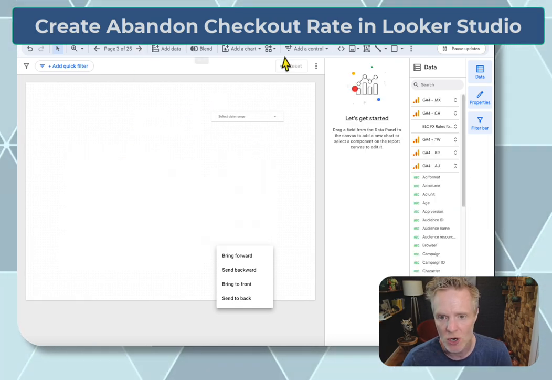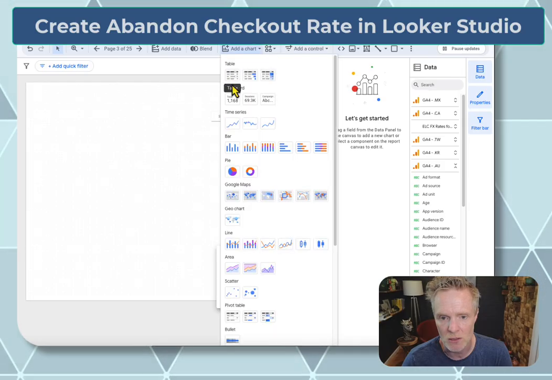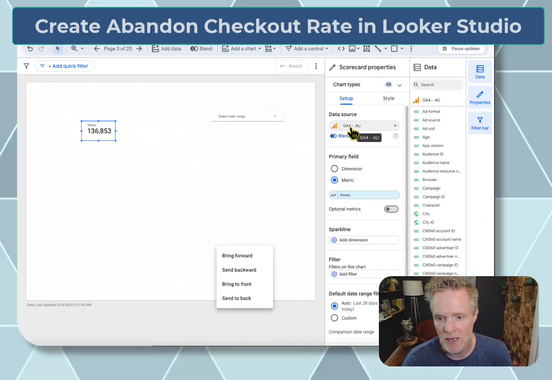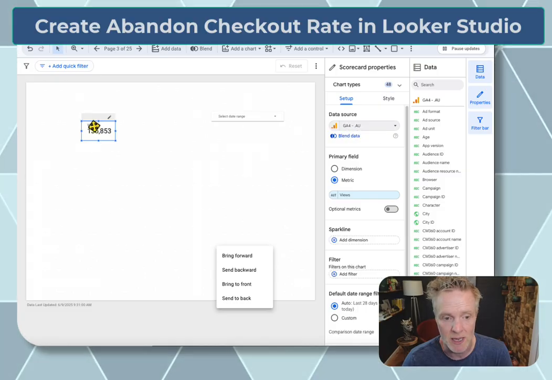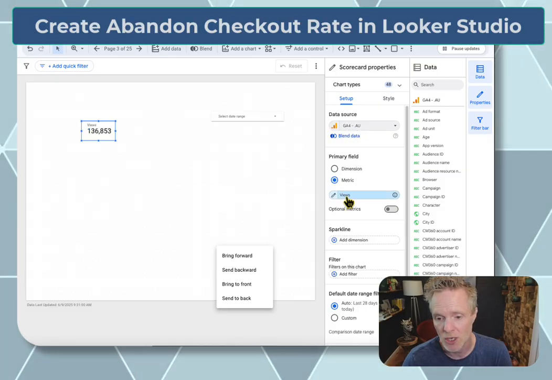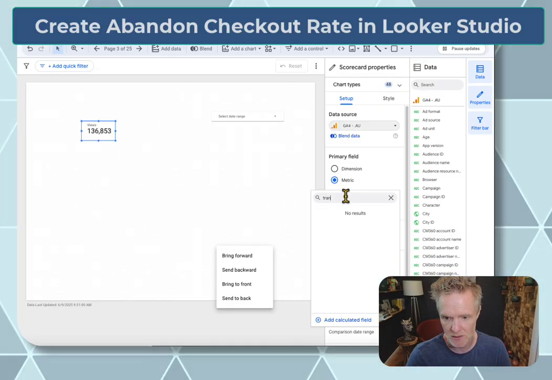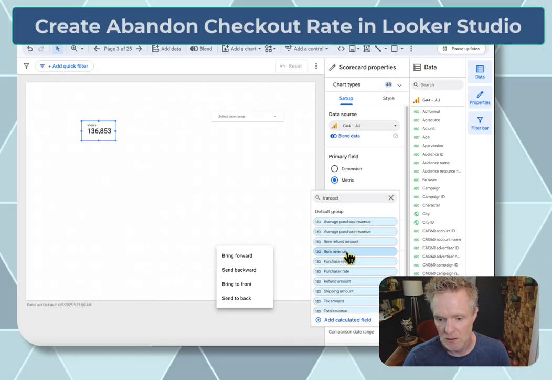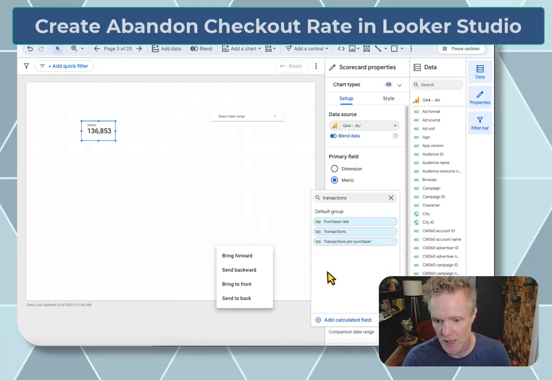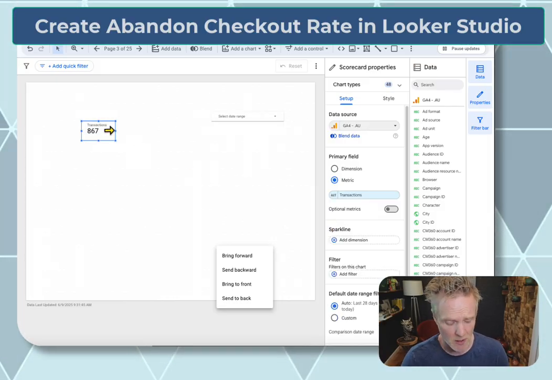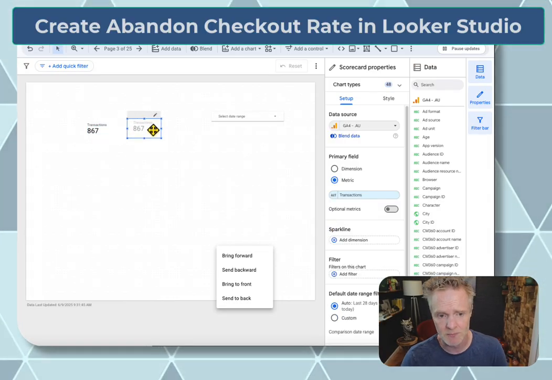And the way to start is I'm going to add a new chart and I'm going to add a scorecard. And I've got my GA4 property selected. Okay, so I'm going to change this from views, which came in by default, and I'm going to call this transactions. Okay, so there's transactions. So that's going to give me the number of transactions during this time frame. And then I'm going to copy and paste that.